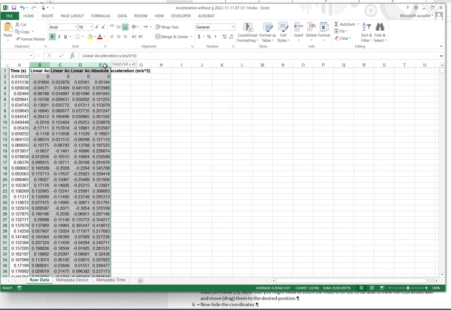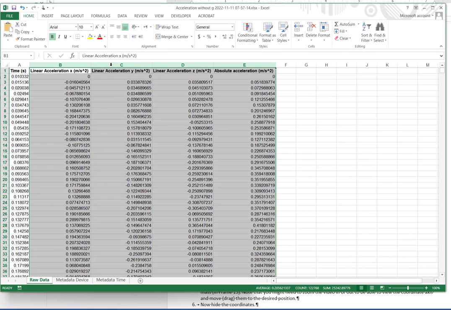If we look carefully here, I'm going to double click here. This is the acceleration along the x, here the acceleration along the y, z, and the overall magnitude. What we are going to do is check which one of these is going to work for us.